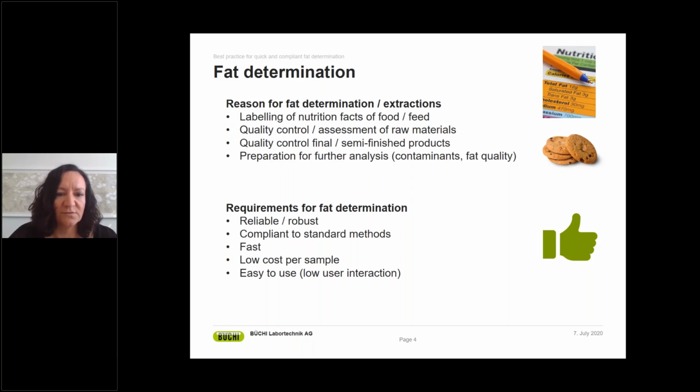The requirements for fat determination are the same as for most other analyses that are done in laboratories. You need a reliable and a robust method. It needs to be compliant to standard methods that have to be applied locally or to international standard methods. Everybody wants to have fast processes with low costs per sample, and what is also important is that the method is easy to use and has low user interaction, so that the user in the laboratory has time to do other things while the extraction is running.